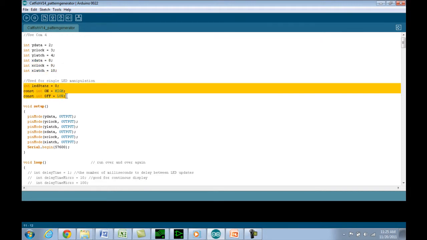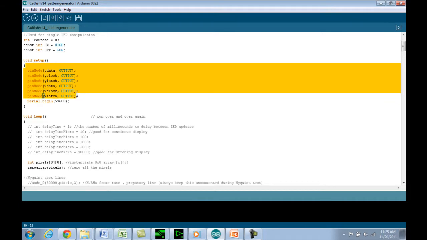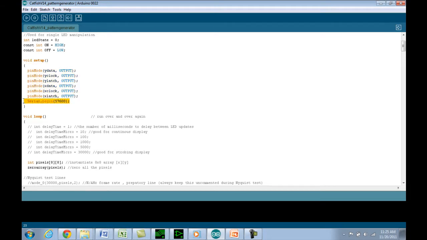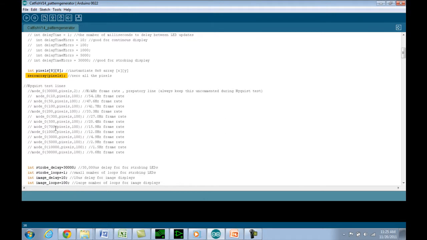Here the LED state, I just did a high and low to make it easier for data handling. I set up the pins and have a serial monitor here so that I can monitor some details in real time as I go through. And then the loop starts. So we start by instantiating an 8x8 array, which will light up a single pixel within that array for each frame. And then I wrote a subroutine where I zeroed the array, set all the pixels to 0. So I start at a known state.